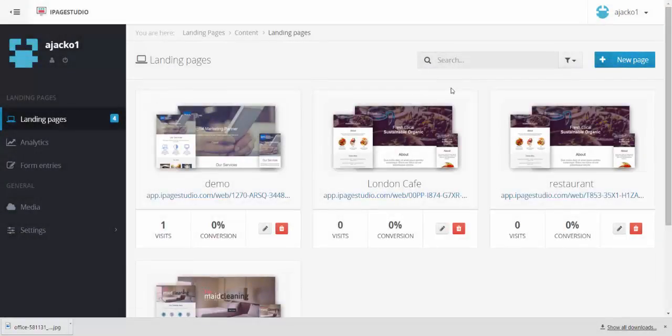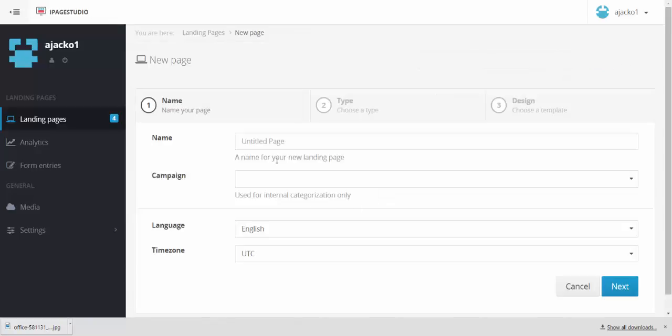Welcome. In this tutorial for iPage Studio, I'm going to show you how to create a web page. When you log in, you'll see this page. Obviously, you won't have any existing sites. Just click Add New Page.